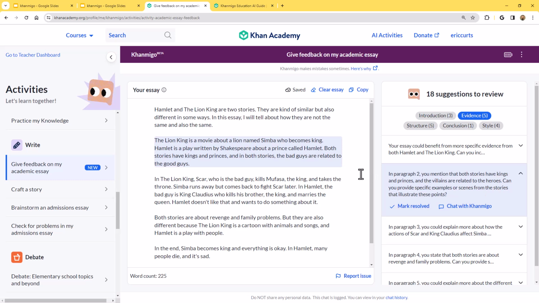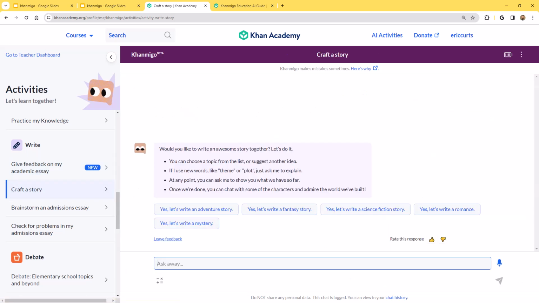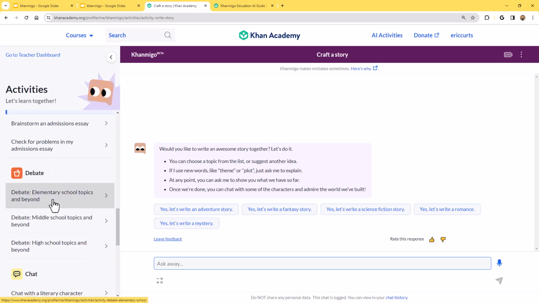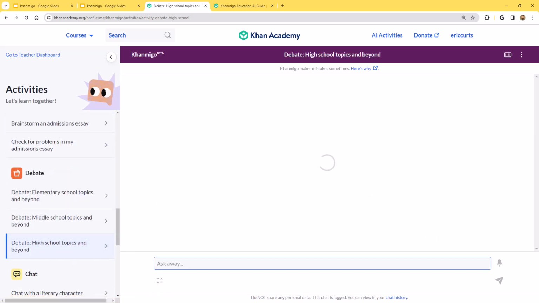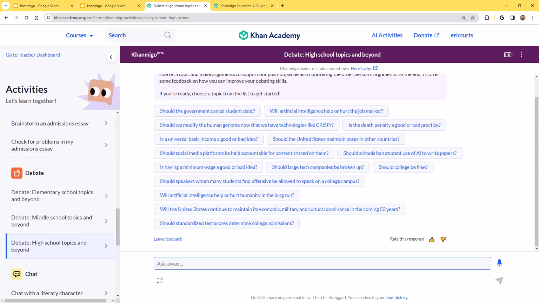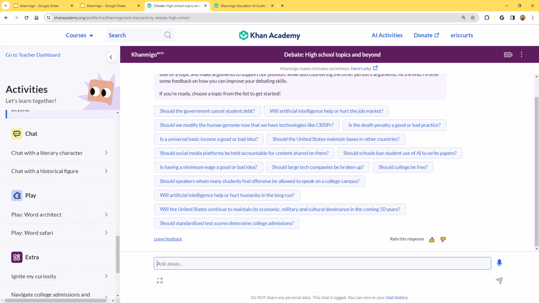Fantastic, great stuff. Other things here, we've got a craft a story section where the student can pick a topic from the list provided, or they can type in their own idea for a story and it'll work them through doing that. Other things, how about having a debate? Love this. Here the AI will engage with the student in a debate on a topic. Elementary, middle school, or high school, they can pick a topic and then pick a side, and then they'll go back and forth debating with the AI. Great way to encourage critical thinking. Really useful for the students to pick a side that's contrary to what they're used to debating. That way they can really test their knowledge and understanding of the issues.